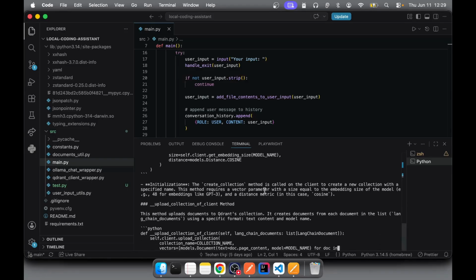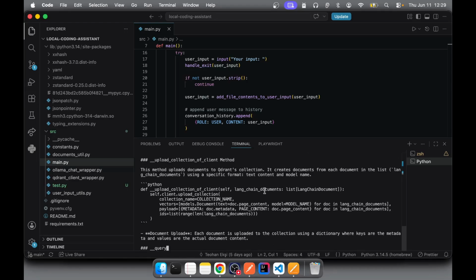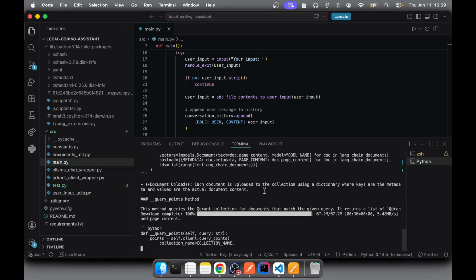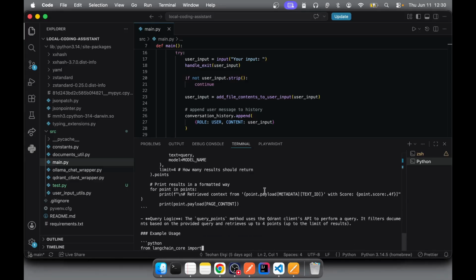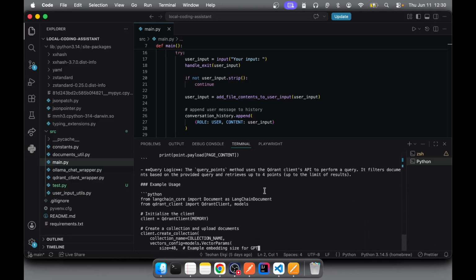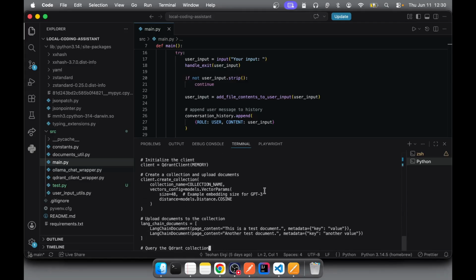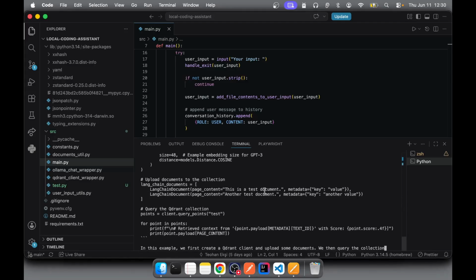In my last video, I built a local AI coding assistant using Python and Ollama. Today, we are taking it one step further and adding context-aware file parsing using Qdrant vector database and a chunking strategy that keeps local inference blazing fast. Here's exactly how I built it.